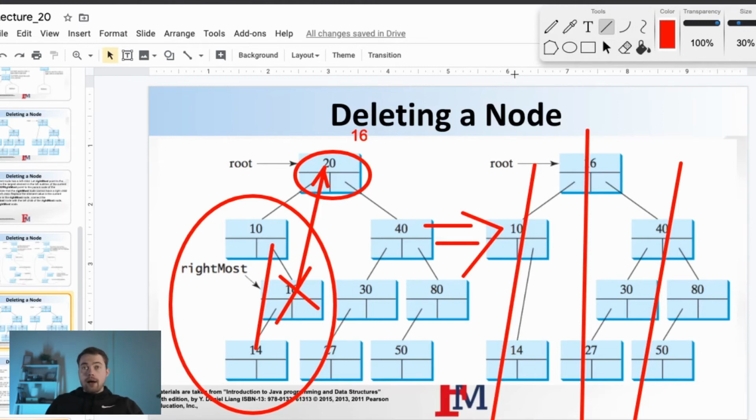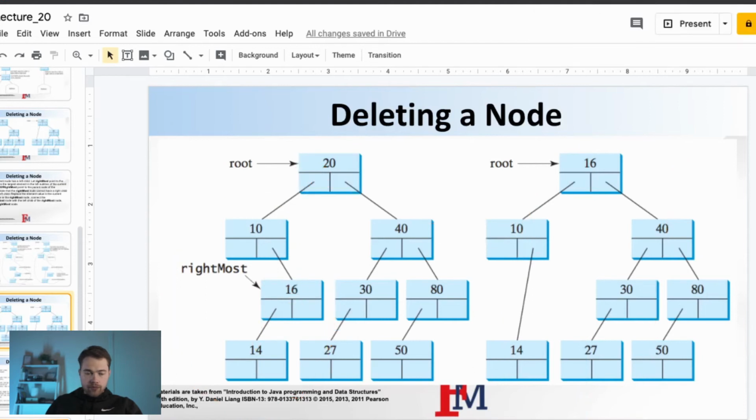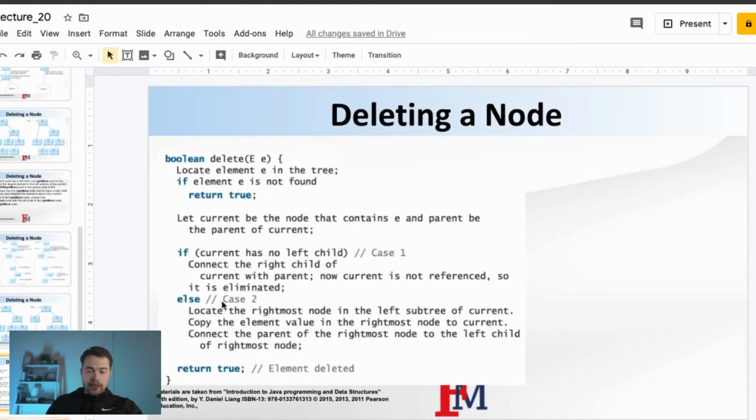Cool. So we have some time. Let me show you a couple more things. Delete, yes, that's what you will need to do for the homework.